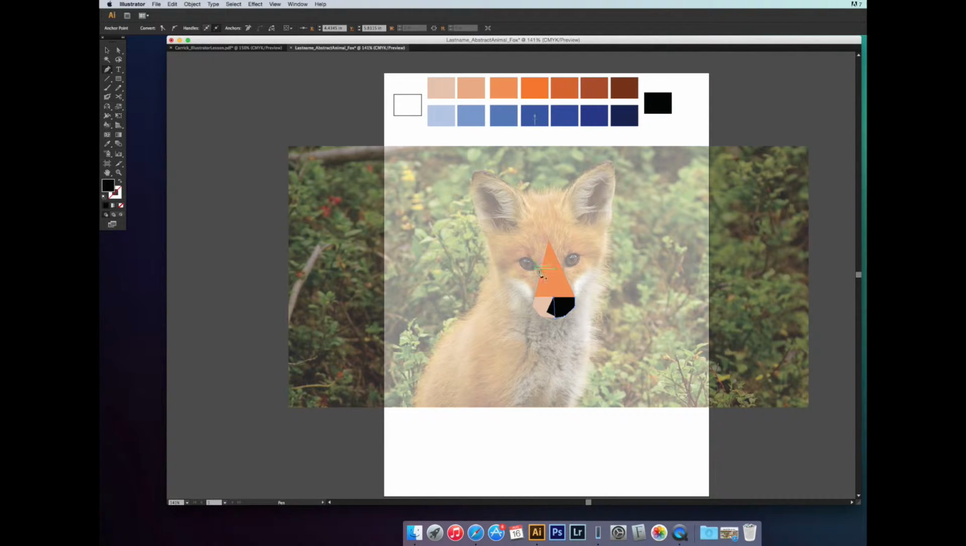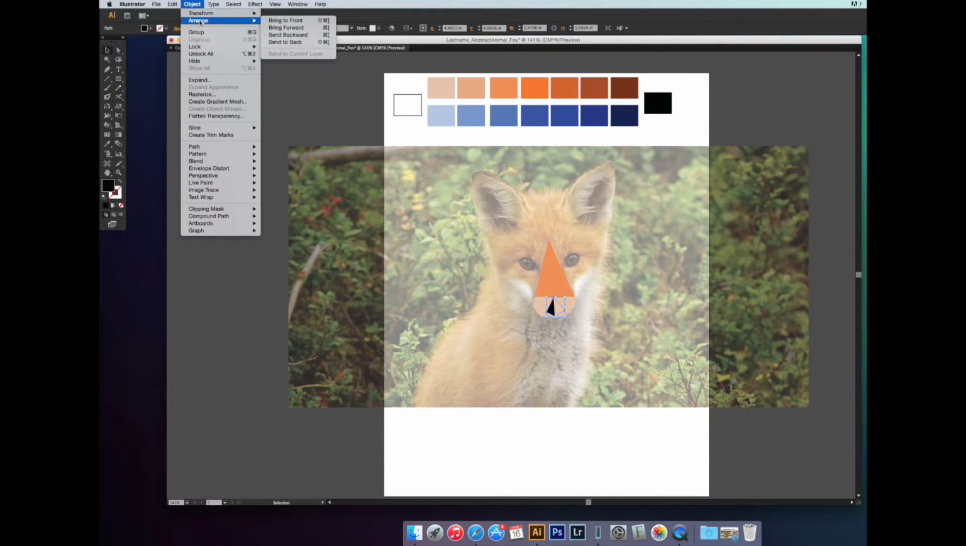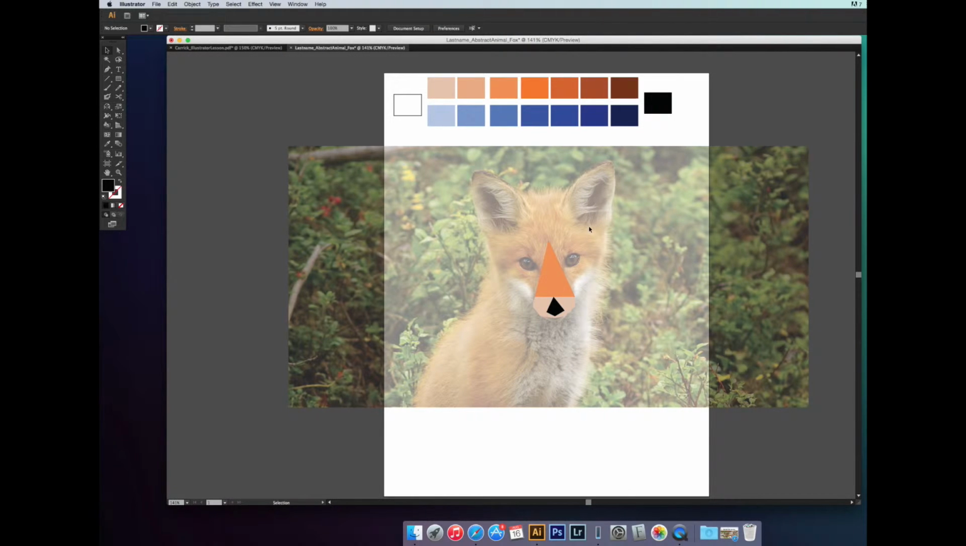And again, I've overlapped that shape, and I want to click I for my eyedrop tool. And then I'm going to grab from this side because I want it to be the same color. Then I'm going to click V and select the nose shape that I made and do the same thing. I'm going to go to Object, Arrange, Bring to Front. And so there we have that.